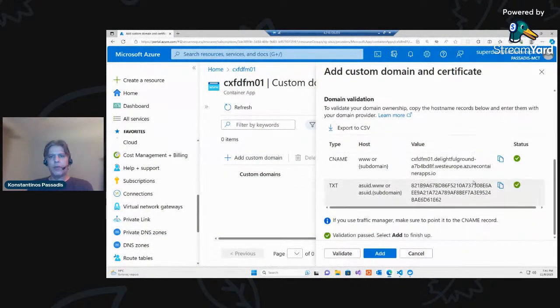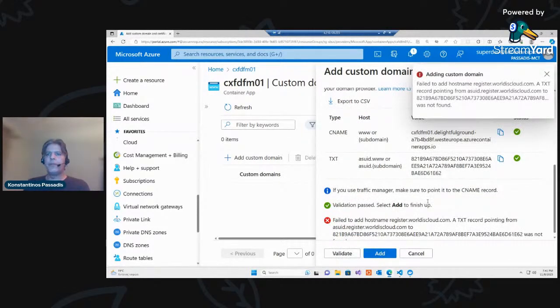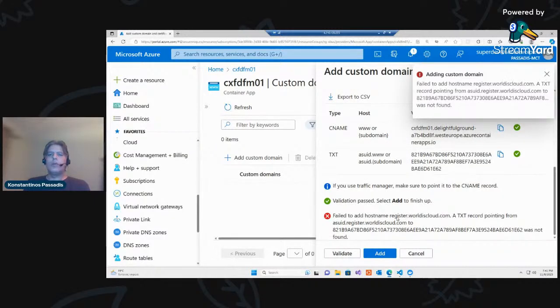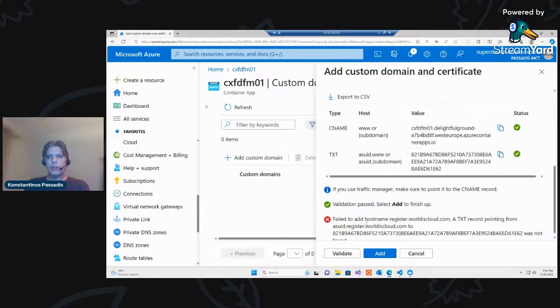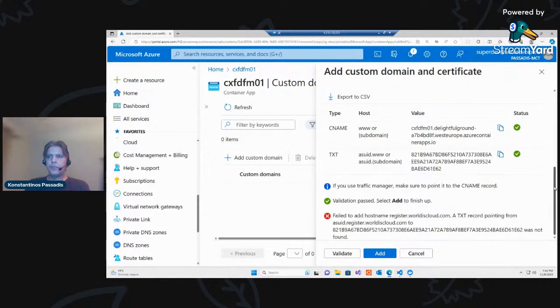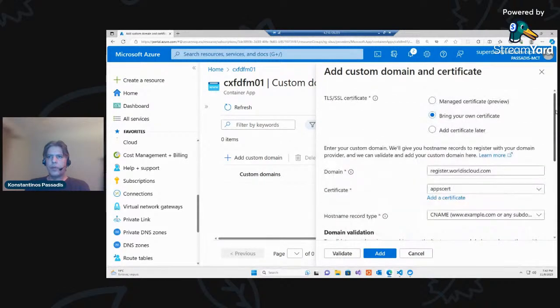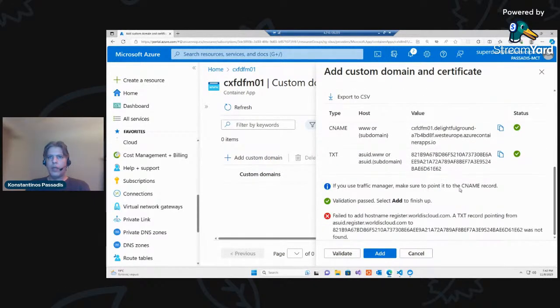Let's see what we have here. Validation, it's okay. So I'm able now to use my domain. What does it say here? Yeah, but we validated it. What is the problem? I don't understand. Register. Yeah. Scroll, TXT record. We have our TXT record.